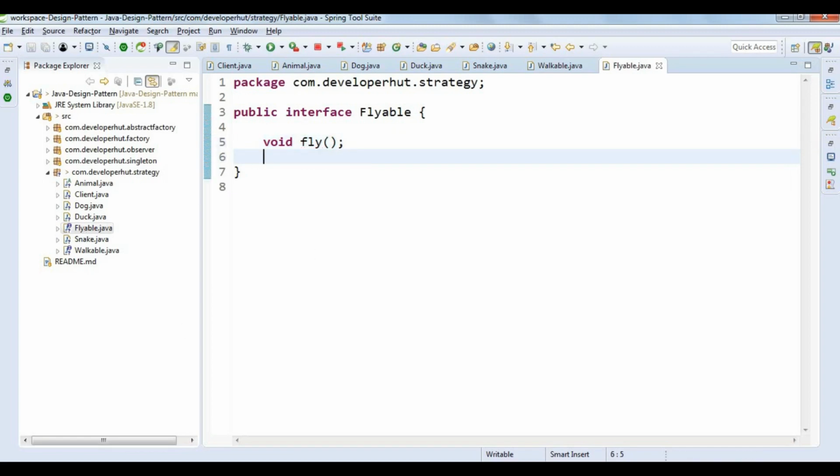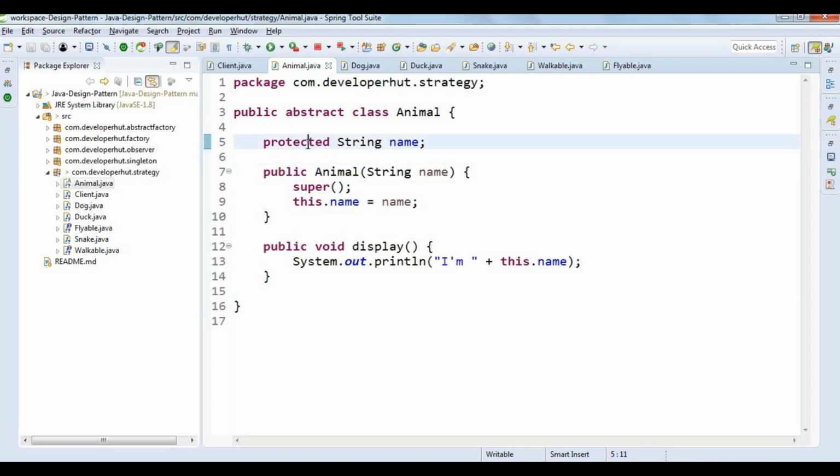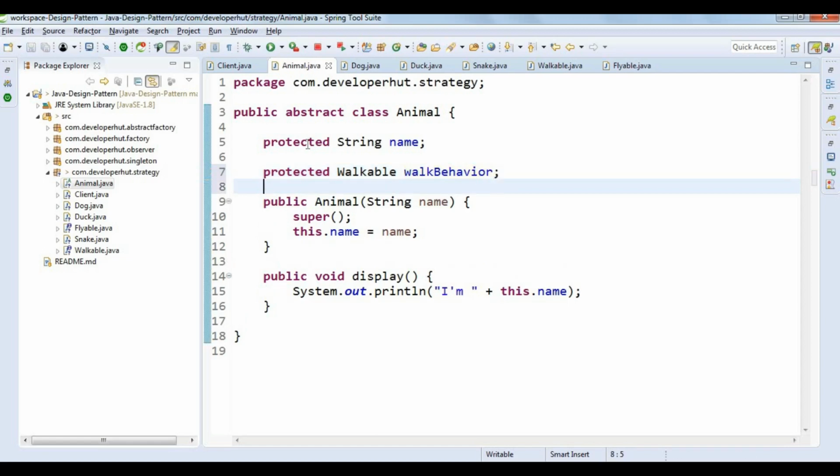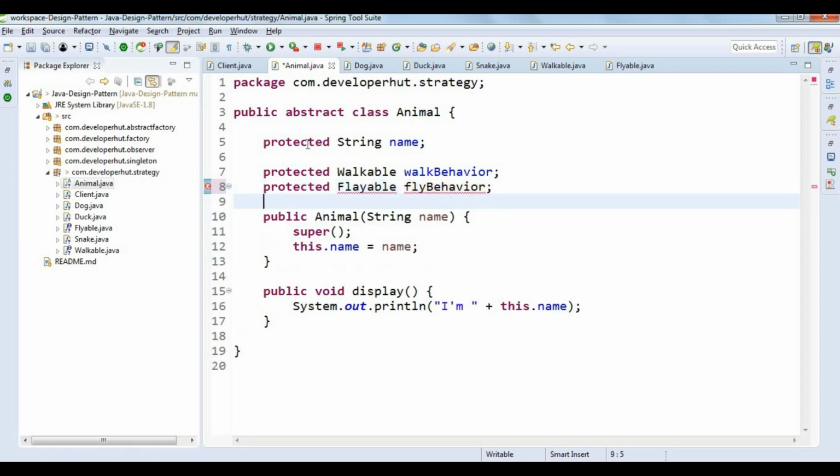Let's create the references in the animal class. I will go here and say walkable walk behavior, and I will say protected flyable fly behavior. So that's it. We have walkable and flyable behavior ready.